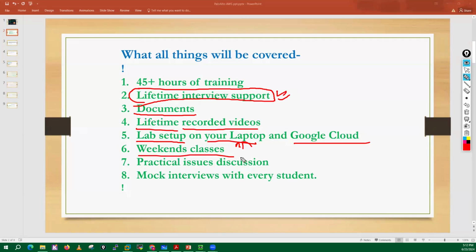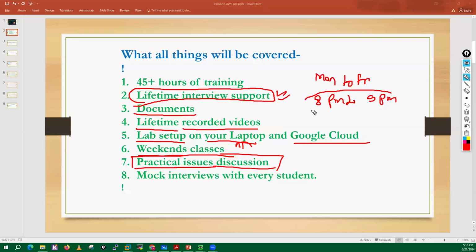It's a weekends batch. During the class, you can discuss the practical issues you are facing in your live office environment, or any issue you are facing with the lab. After or during this training, you can also reach out to us from Monday to Friday, 8 p.m. to 9 p.m. This is the dedicated time on weekdays for any other support. These are the things you will get in this training.